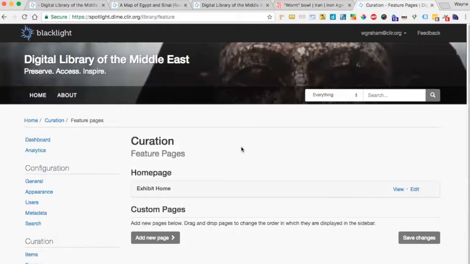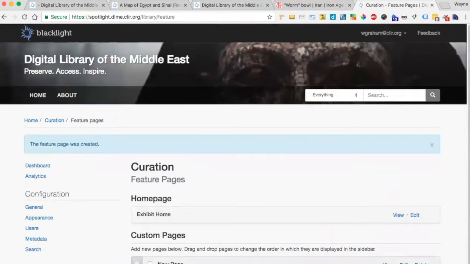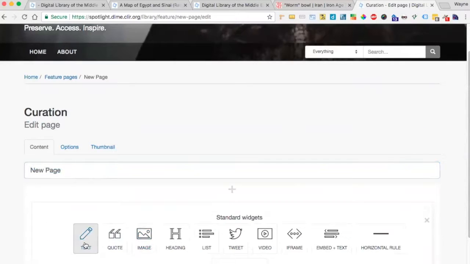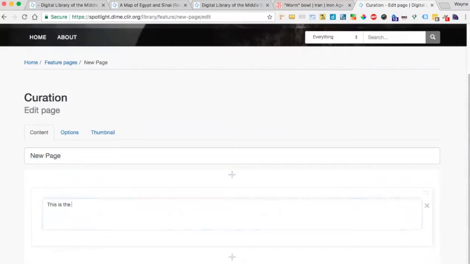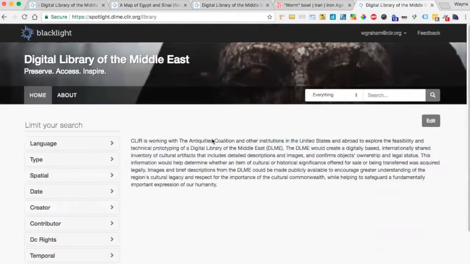On the admin back end, we're also able now to create feature pages, where we can create new content by simply clicking a few buttons and adding new pages. So if we wanted to add a new page, we simply write in here, new page, and click save, and then we're able to edit the page content, and have this immediately available as soon as it's live.